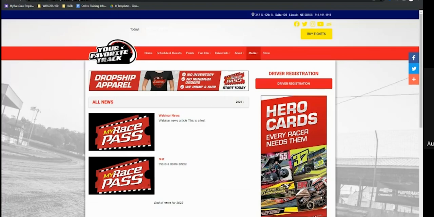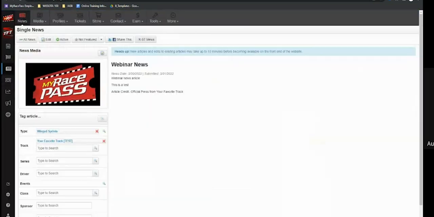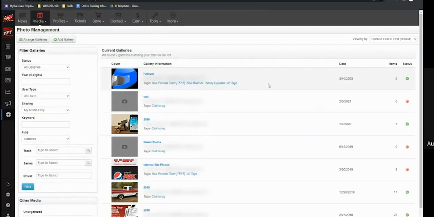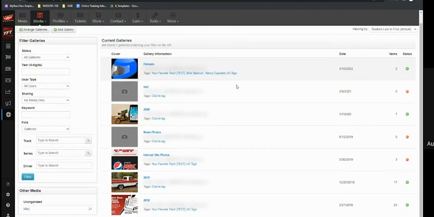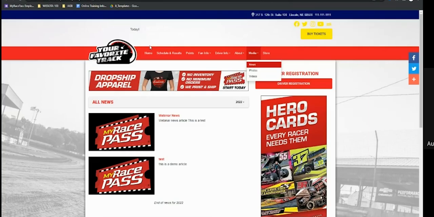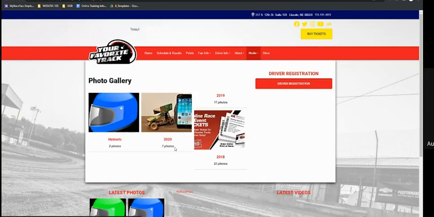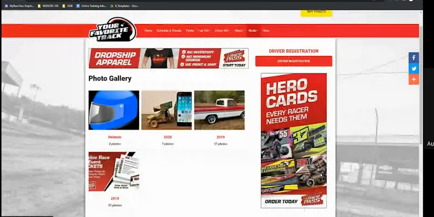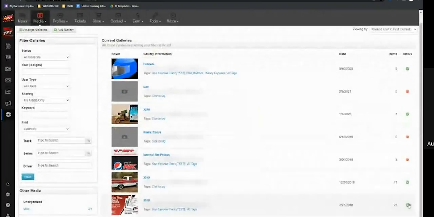Next thing then is photos and videos. So we'll take a look at our photos area. It's under media. There's photos. So the first page you come to is all about galleries. Galleries are just basically houses for photos. So if I click on photos, I've got 4 different galleries here. So if I go to your favorite track, it looks like I've got 4 different galleries that are active.